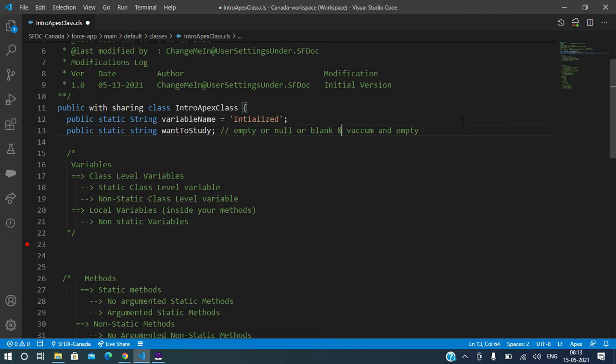What is vacuum? Vacuum means it might exist, but it doesn't contain anything, not even air, not even any matter. Nothing exists. When I say nothing exists, does it require any space anymore? Does it require any space? No.